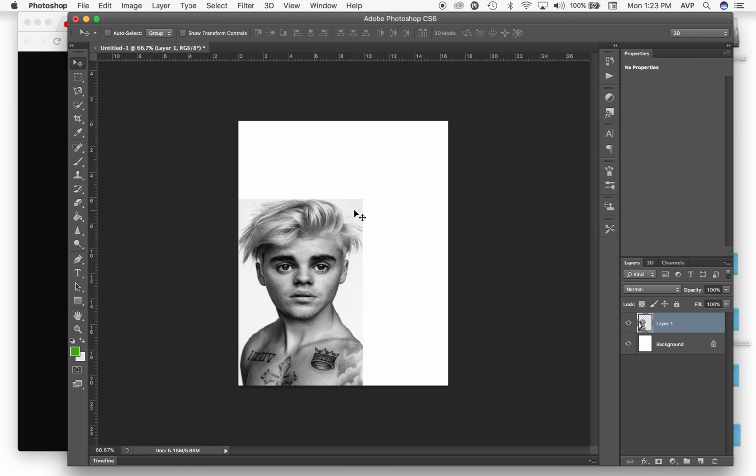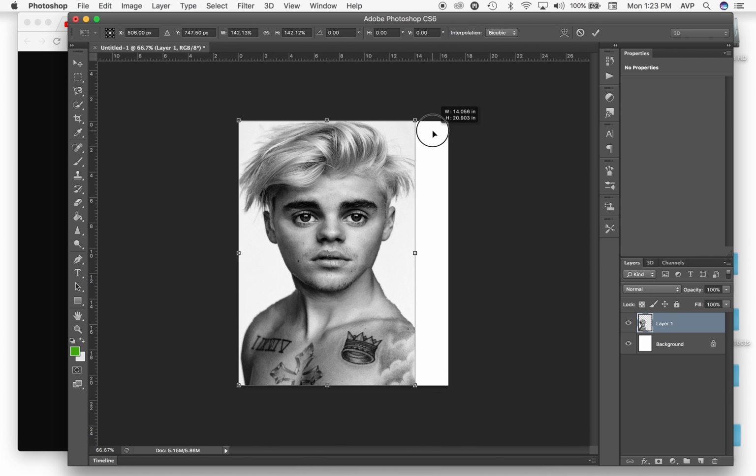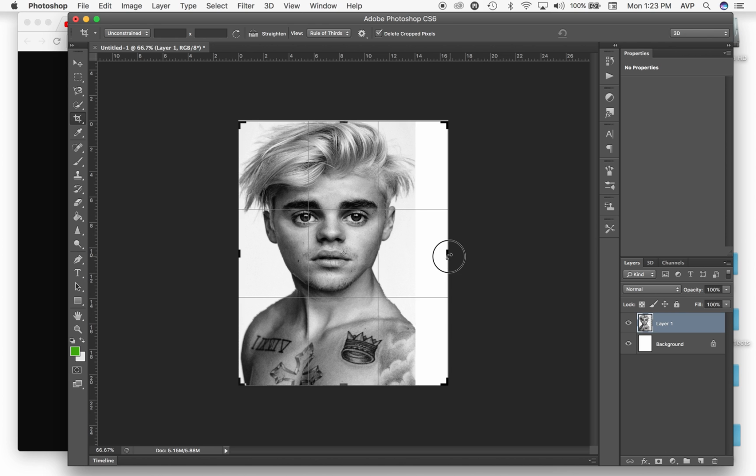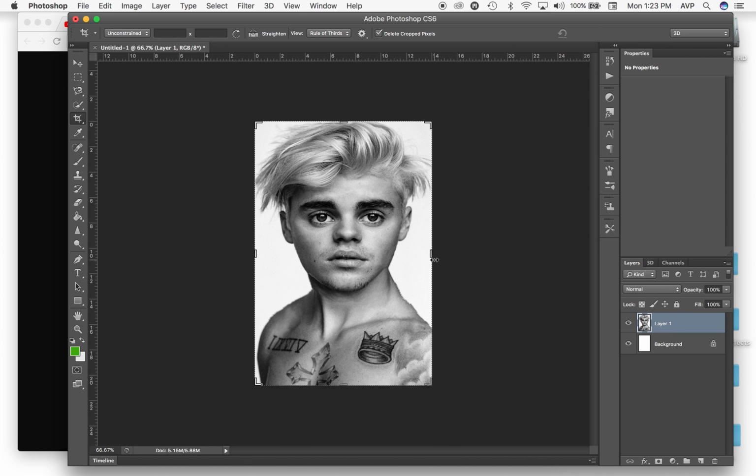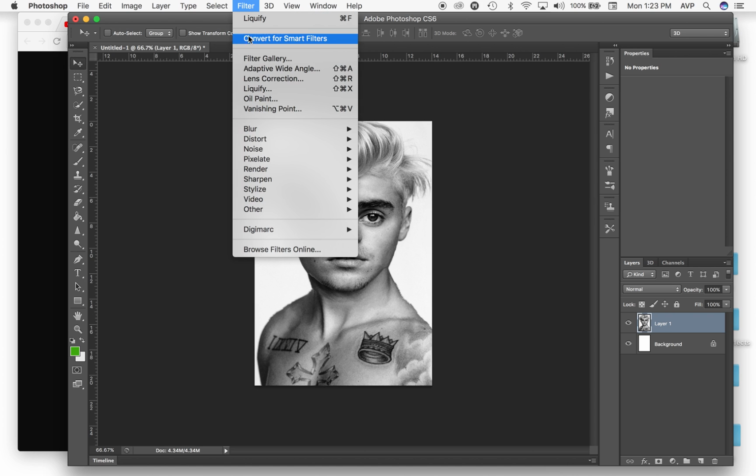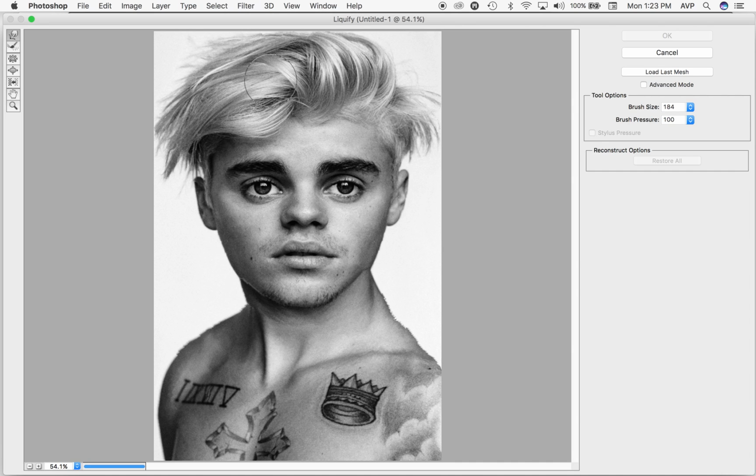And then I'm just going to transform with Command T and scale this back up to fill my canvas. And I'm going to also need to crop this image to get rid of that extra white. Alright, so that's the first step in this transformation. Now I'm going to go up to Filter and choose Liquify.